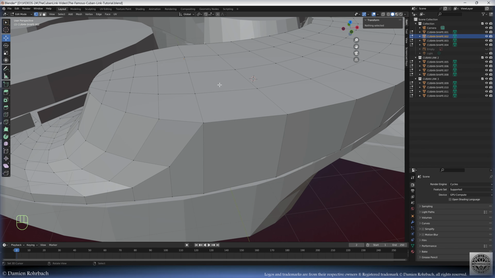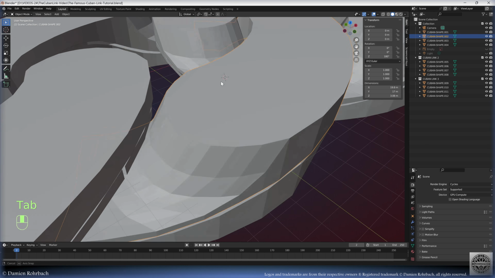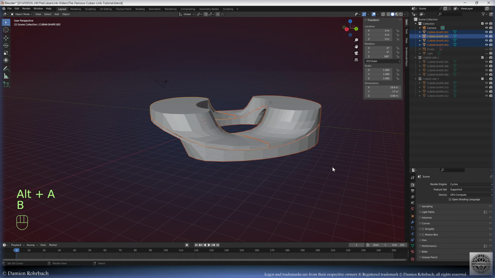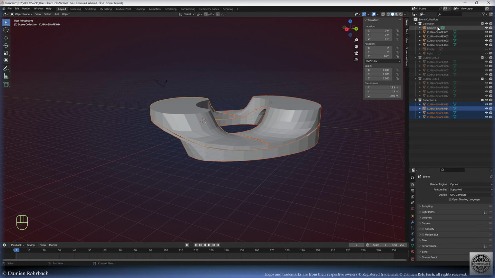We have enough space. This Cuban Link shape will be good to be manufactured in gold in real life or whatever metal you see fit. Go out of edit mode, hide the other links, select your elements, make a normal copy, Shift D, create a new collection, move the elements to the new collection, hide the original.